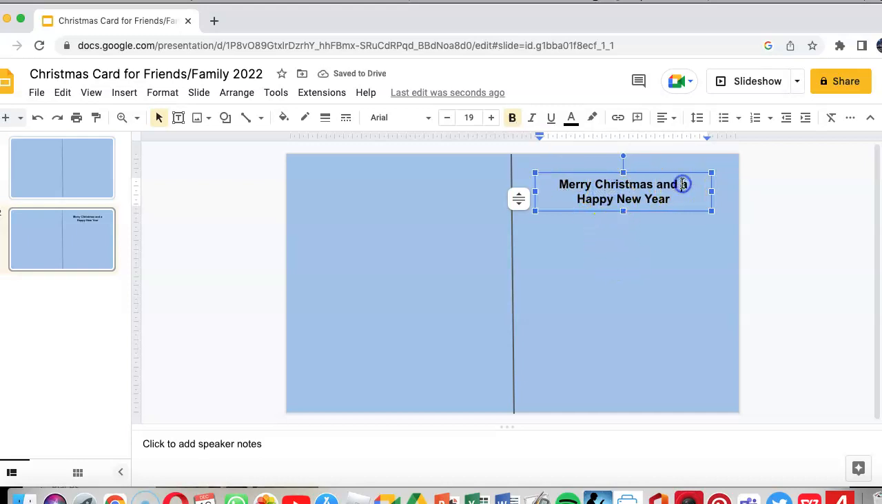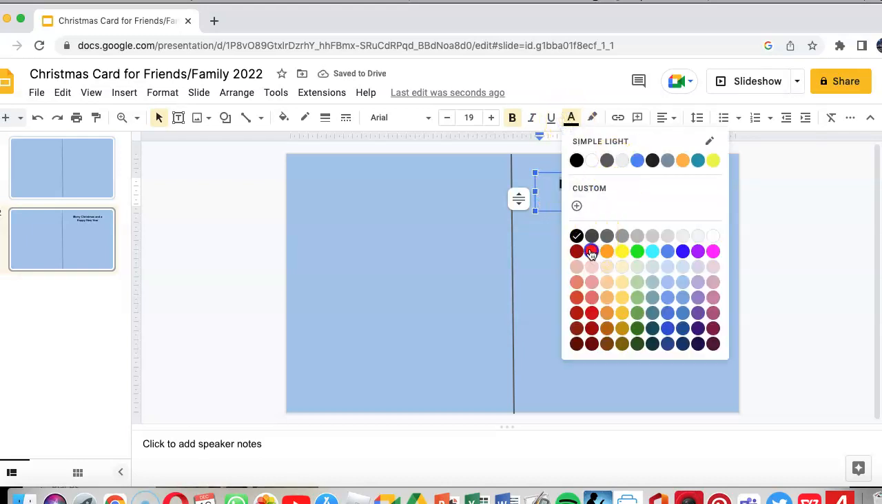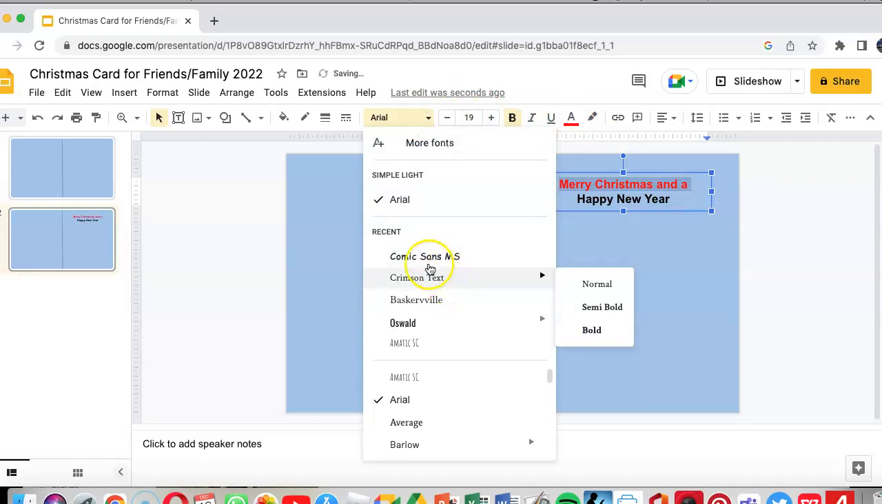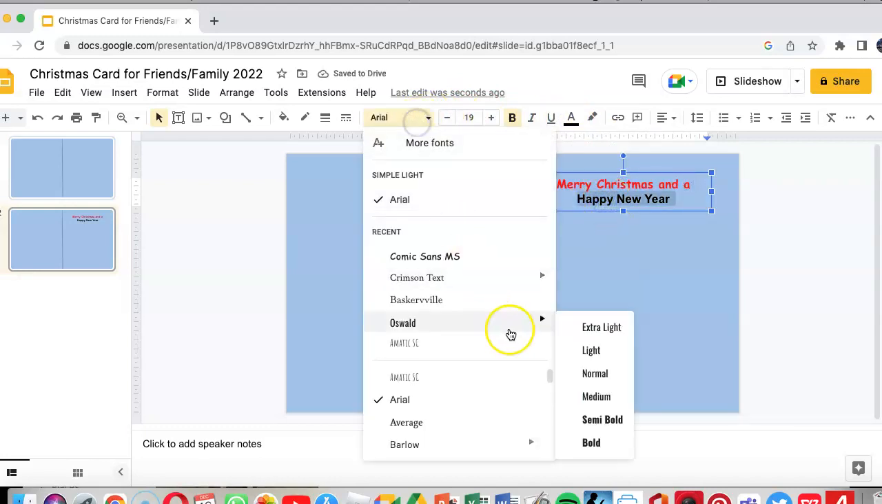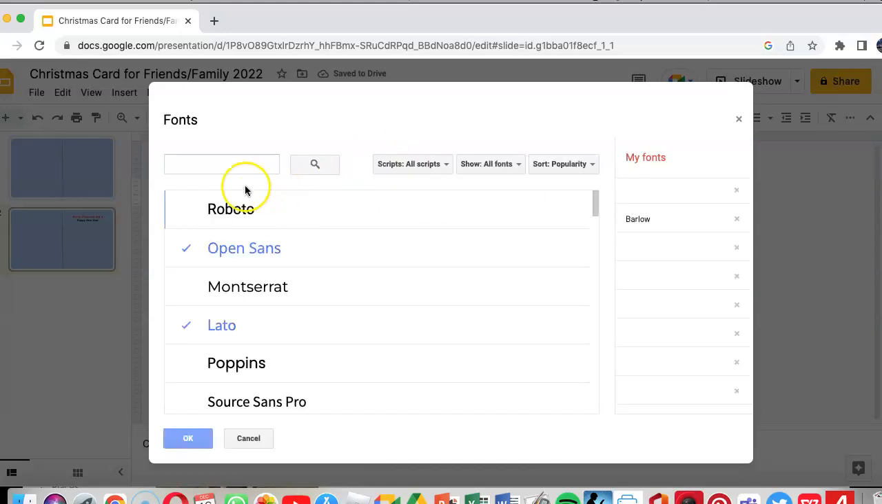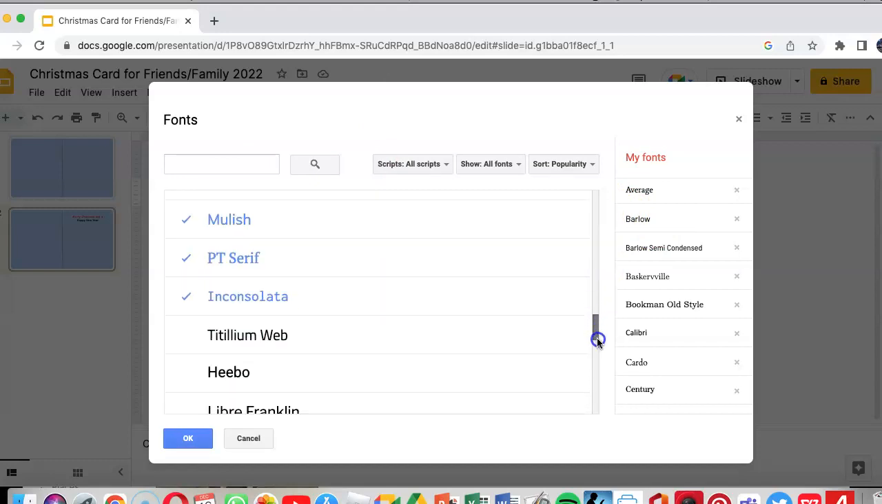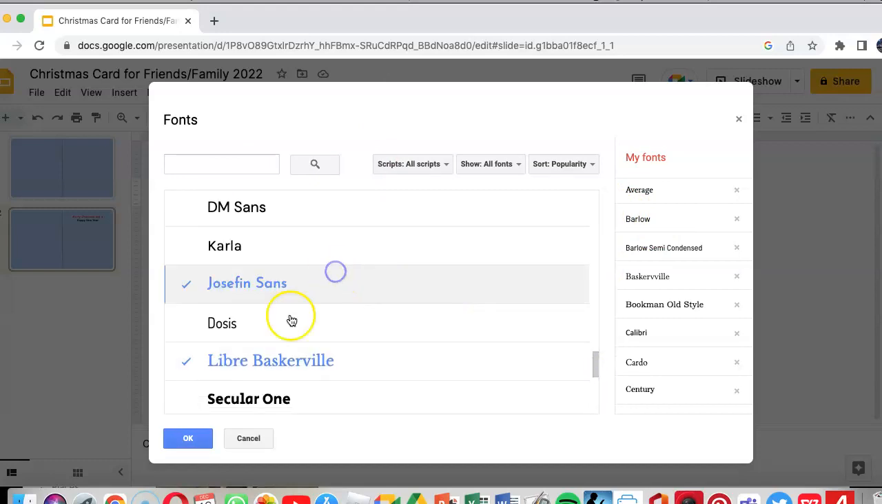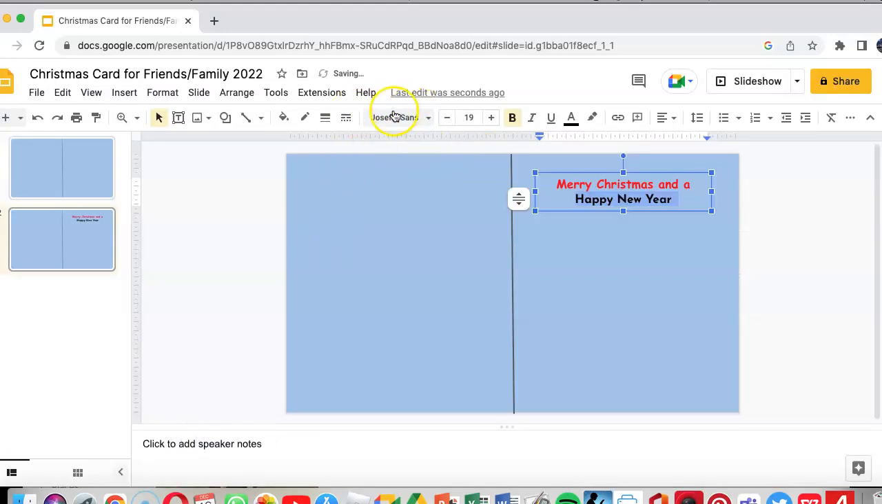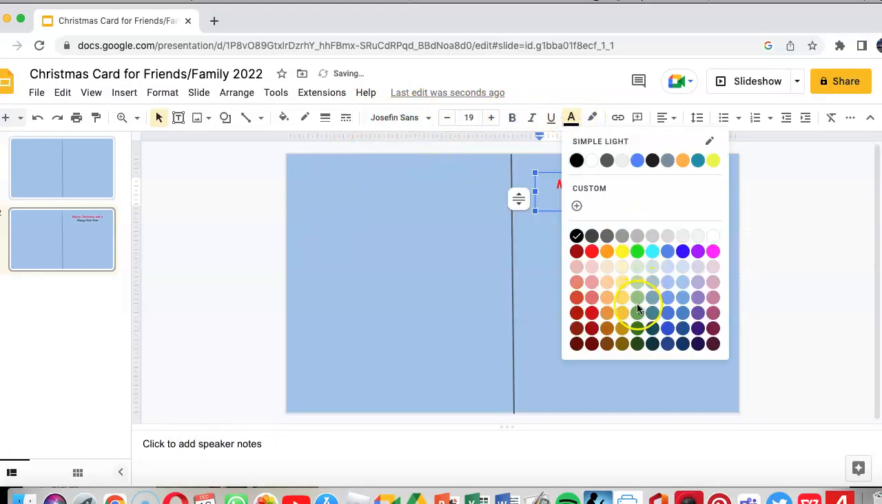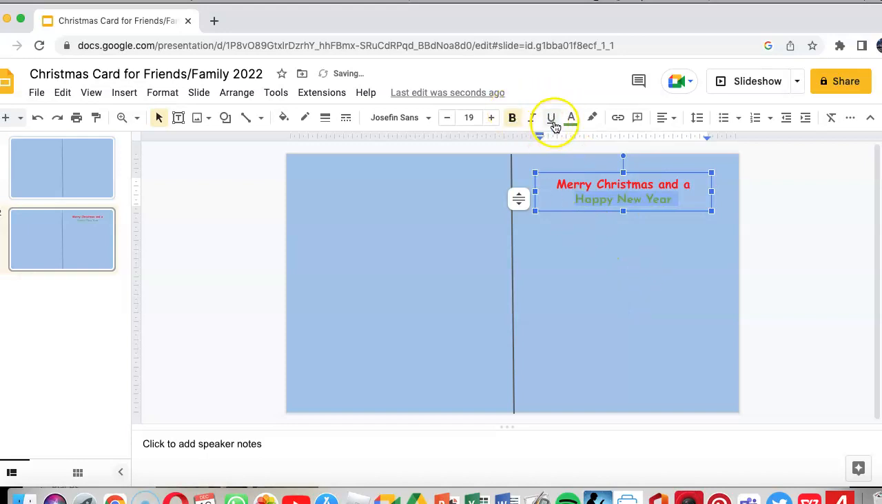So maybe Merry Christmas could be like a red. So it could be Comic Sans, and then on here you could go on some more fonts, something nice. So I'd go with a Josefin thin, and then I'll do it with a green to light it up.